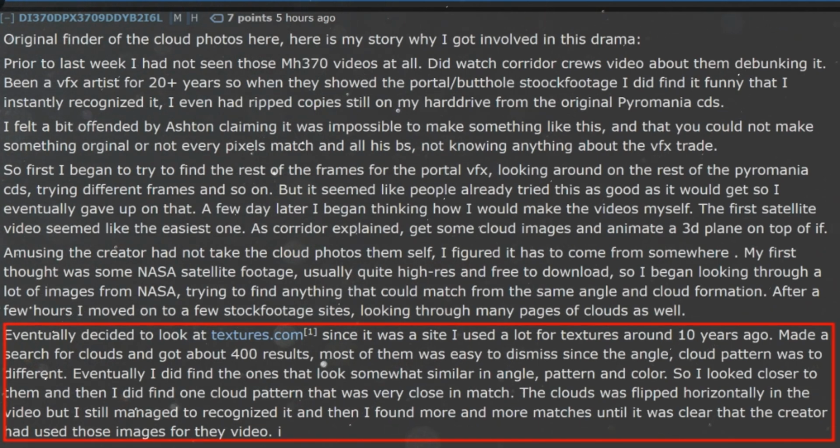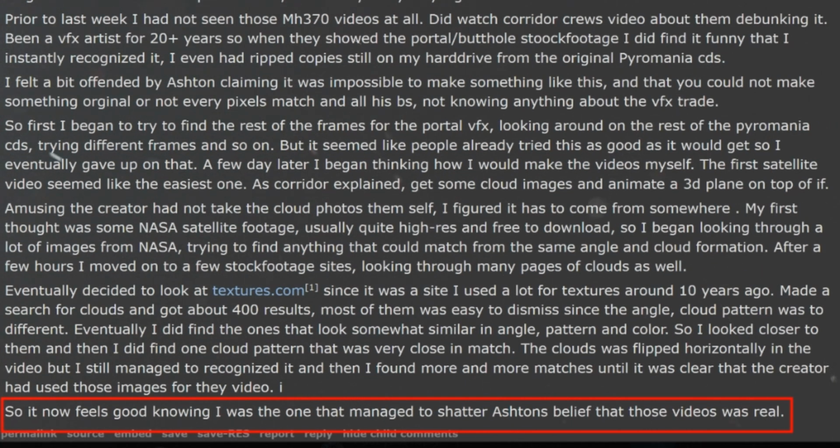Eventually I decided to look at textures.com since it was a site I used a lot for textures around 10 years ago. Made a search for clouds and got around 400 results, most of them easily to dismiss since the angle and cloud pattern was different. Eventually I did find the ones that looked somewhat similar in angle, pattern, and color, so I looked closer at them and I did find one cloud pattern that was a very close match. The clouds were flipped horizontally. Then we conclude, so it now feels good knowing I was the one that managed to shatter Ashton's belief that those videos were real. So it seems like we're not necessarily dealing with an unbiased individual, but it's just human nature.